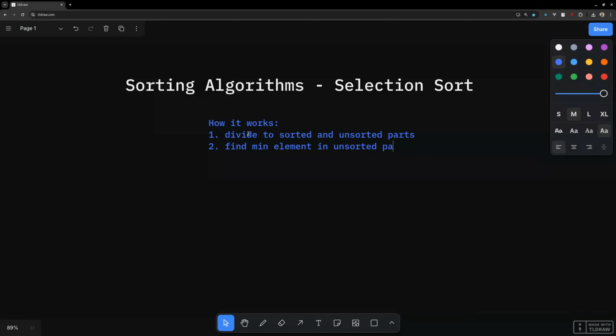After finding the minimum element in the unsorted part, you're now going to swap that element with the first element of the unsorted part. So just say swap it. That should be enough. So swap it with the first element in unsorted part.